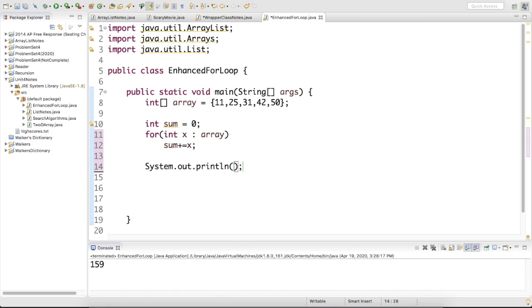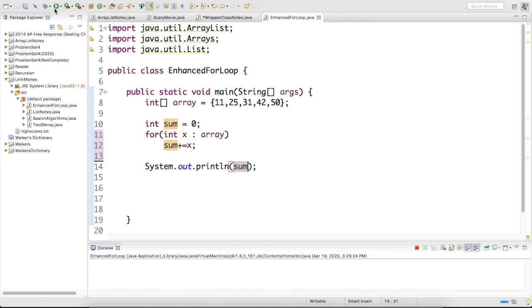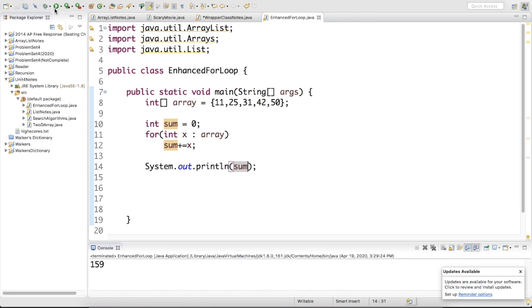We can print this out. Let's make sure this works, and I'll output sum, and we should still get 159. I run it, and 159 still comes out. What this is doing is making a copy. You're making a variable called x, and the first time x is 11, and the next time x is 25, and the next time x is 31. So x just keeps changing. It's a copy of those numbers.